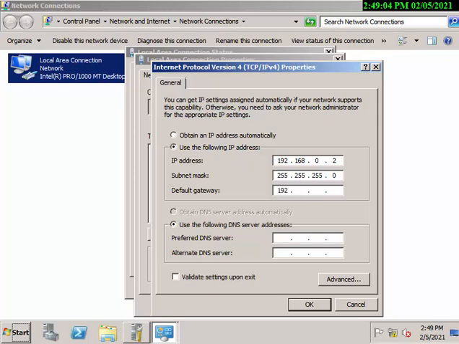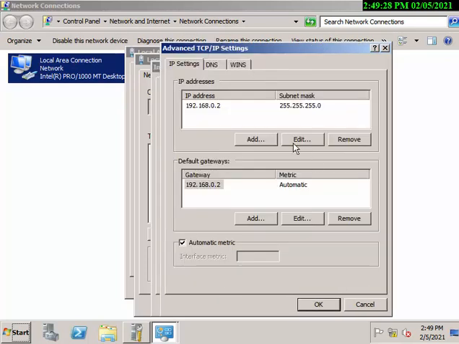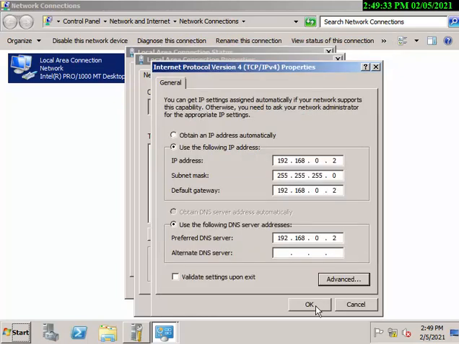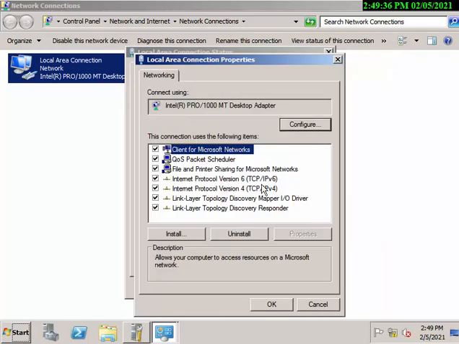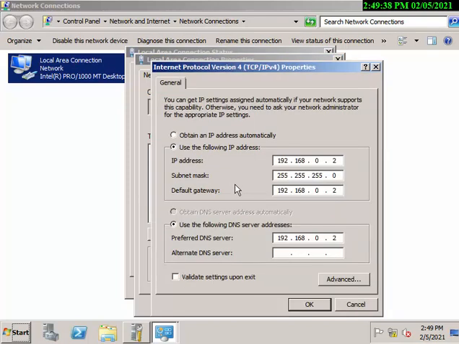This is for the next sample, 192.168.0. Then click. Okay, it displays the static IP address. Click OK. Then OK. Okay, your computer displays a static IP address.